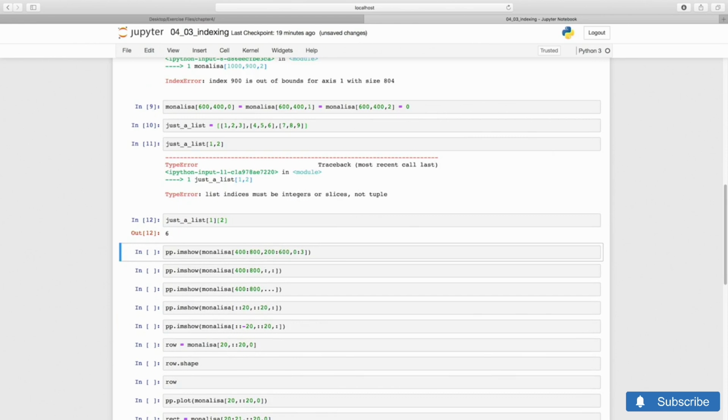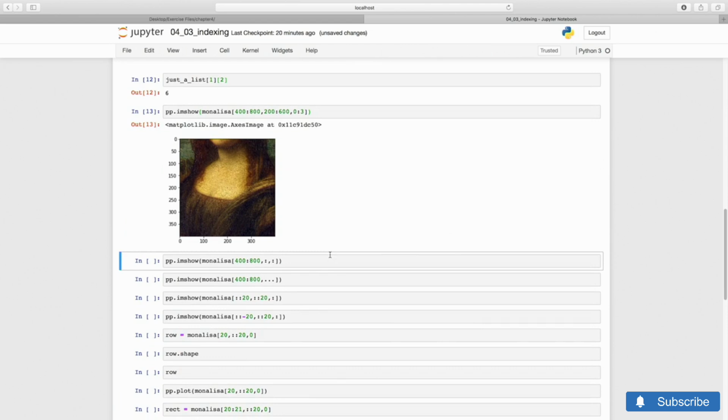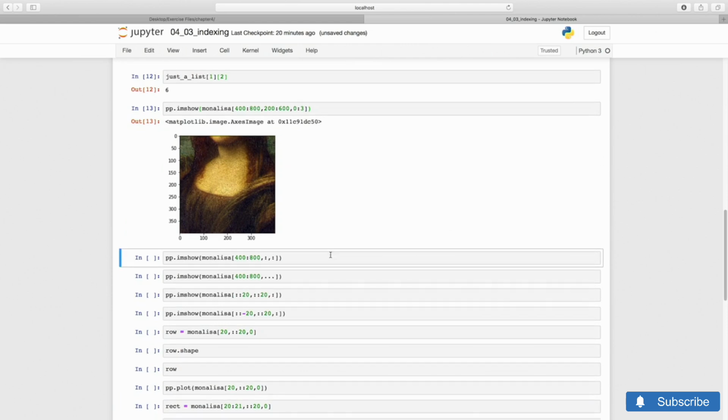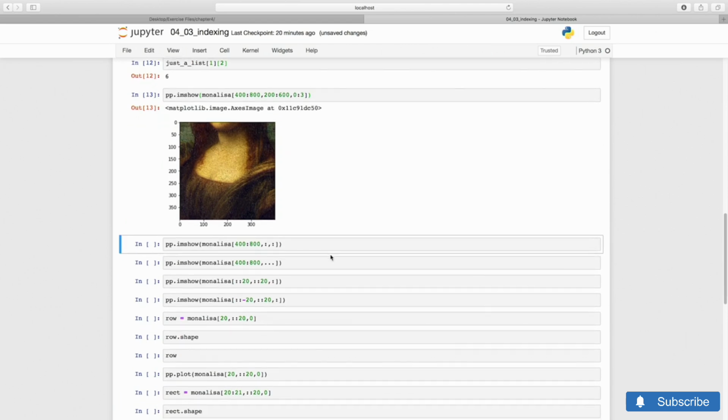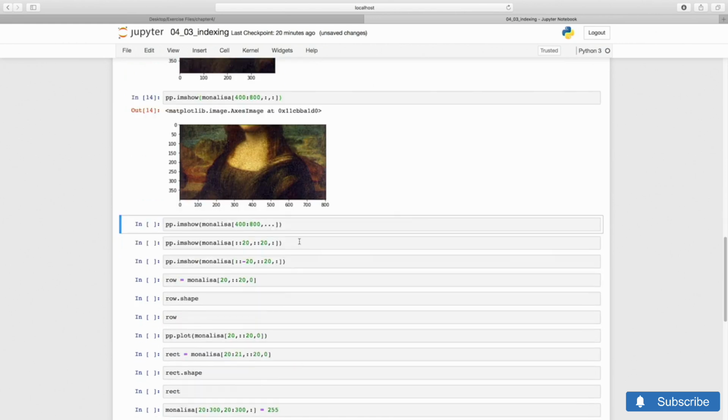Slicing also works in a very similar way to Python lists. For instance, we could grab a section in the middle of the painting. From rows 400 to 800, columns 200 to 600. Here's the detail. Often, we want to grab the entire range over one or more axes, in which case we can use the shorthand colon for the full slice. There's an even shorter hand for multiple full slices, the ellipsis sign.